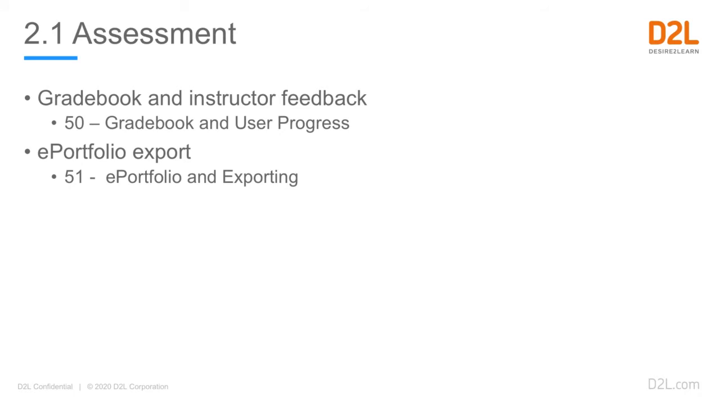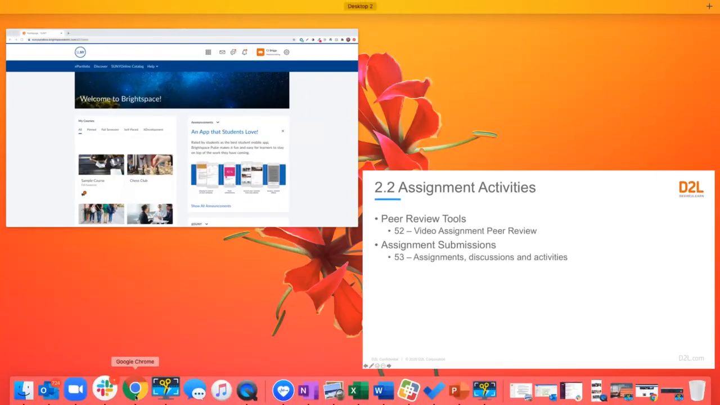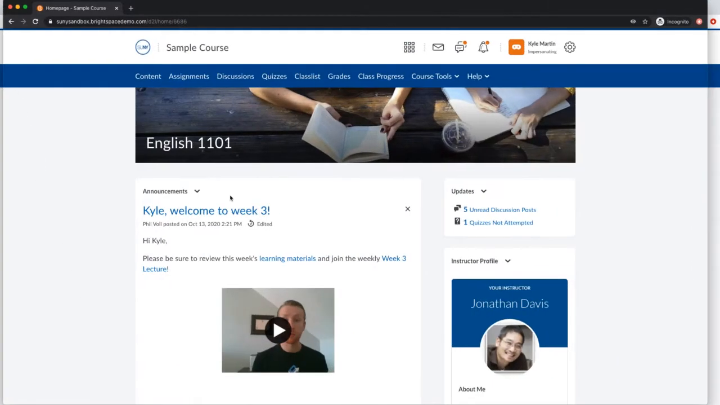So that brings us to the final transition between 2.1 assessments, diving into assessment activities for section 2.2, reviewing requirements 52 and 53 in terms of peer review tools and assignment submissions. Okay, so just another quick transition here into the Brightspace platform for a new student.